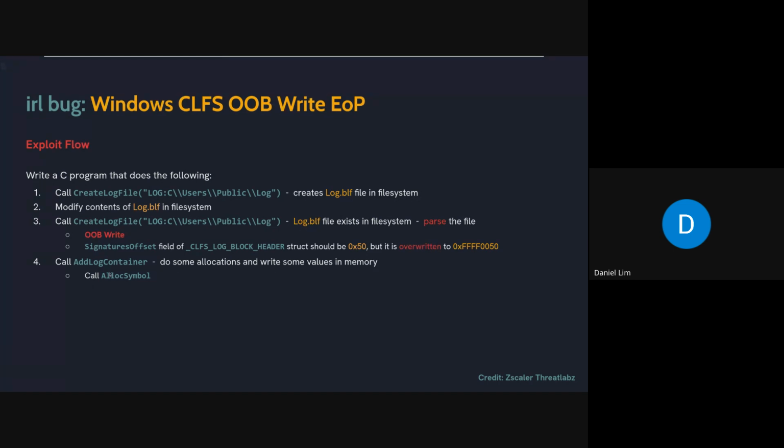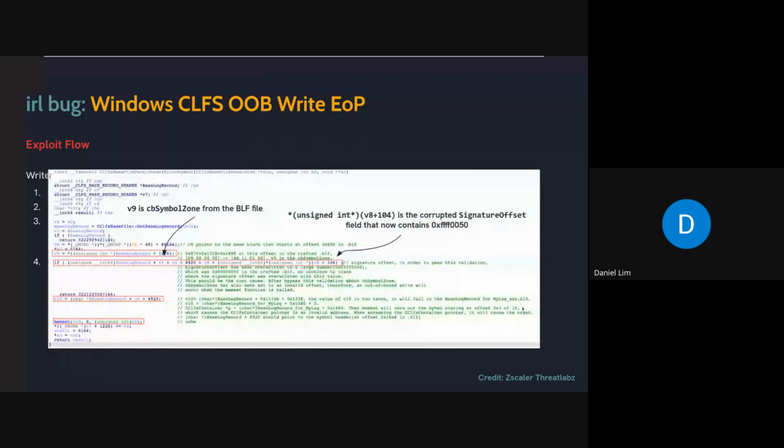And then one of the functions it calls is AllocSymbol. So we look at the code here, which is taken from the write-up. Over here, V9 is this. CV stands for count of bytes, so the number of bytes in the symbol zone. As you can see, the pattern is always the same: you read the number of bytes from the file, and then either there are no bounds checks being done, or the bounds check fails.